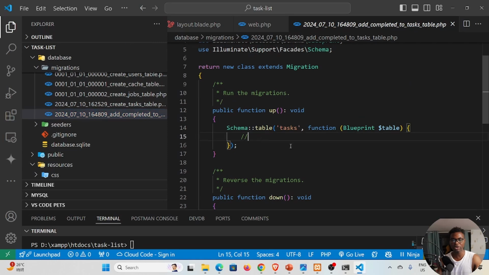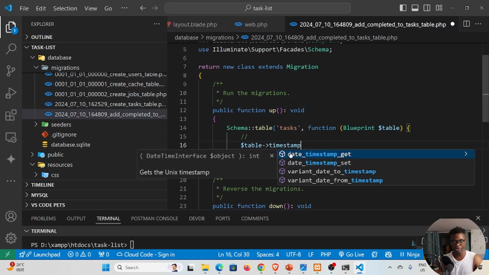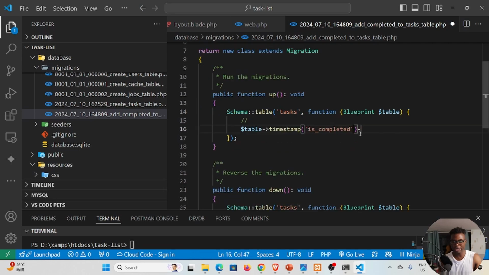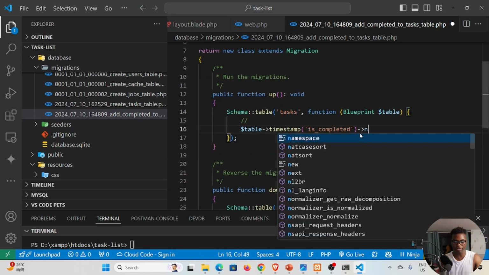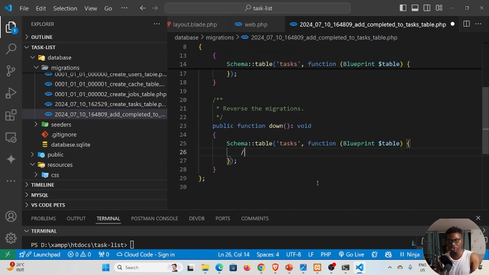So I want to add a column here, so I'm going to say table, and the column that I want to add is timestamp, not timestamps, and the name is going to be is_completed. So we are adding it to the same table, which is the tasks table, and I need to specify that this can be nullable so that it can work for the existing data, because I have data in this table. It can just put that in the existing data, or you could specify a default value so that it can be used for existing values. And then down here we need to drop a column.